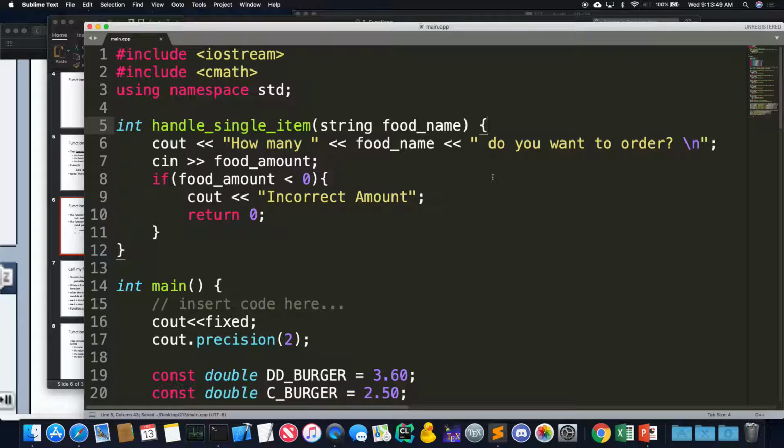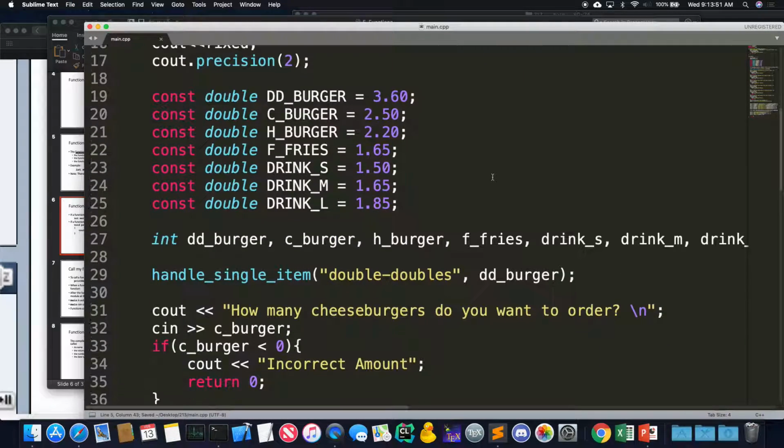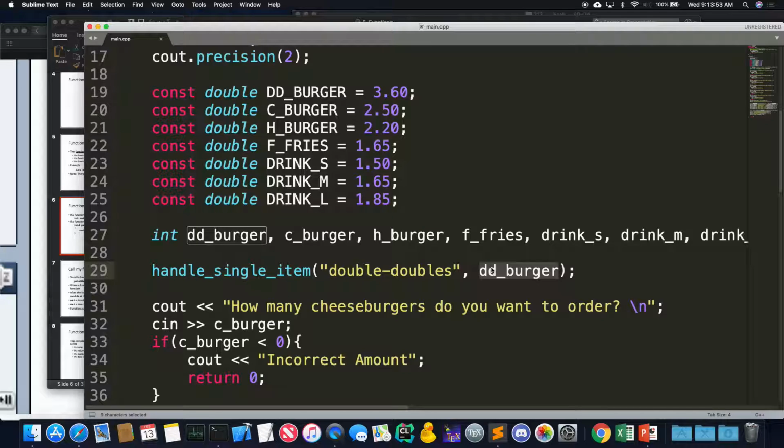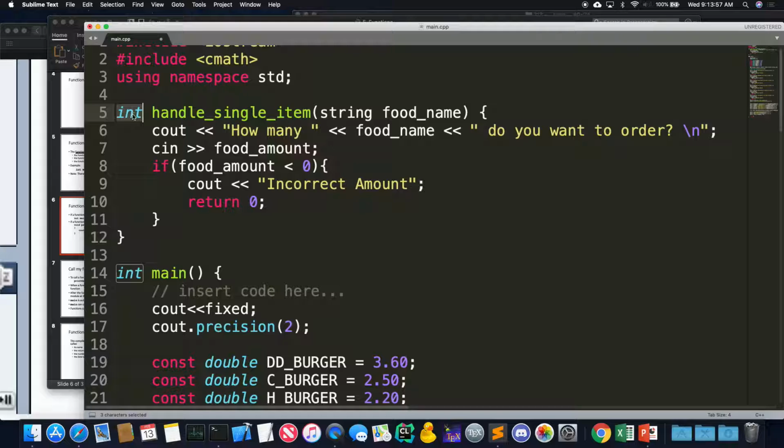That's why I said that there was a problem. What we're going to do instead is, well, I can't have this here. Notice that I put int on the handle single item. What could we do instead to give back the value that was returned to the main function and assign it to the DD burger variable? What could I do instead?